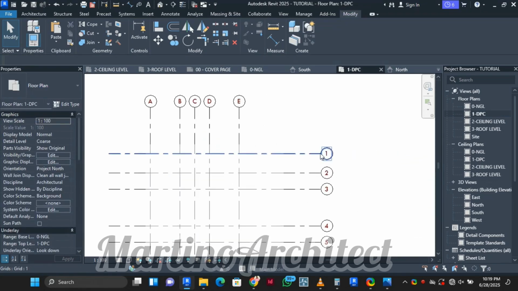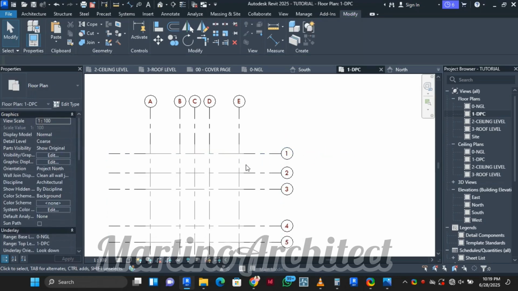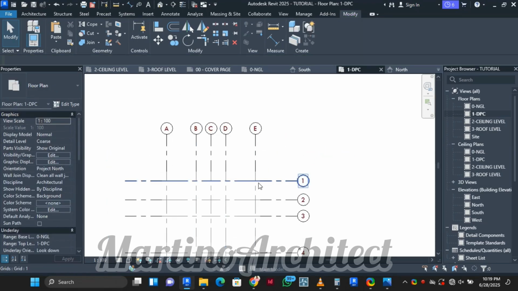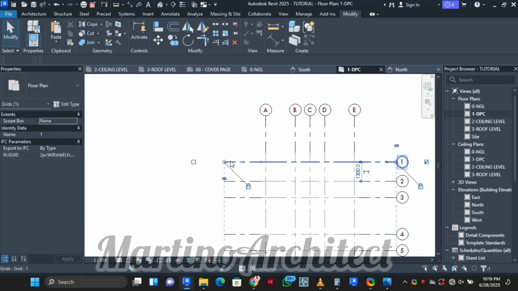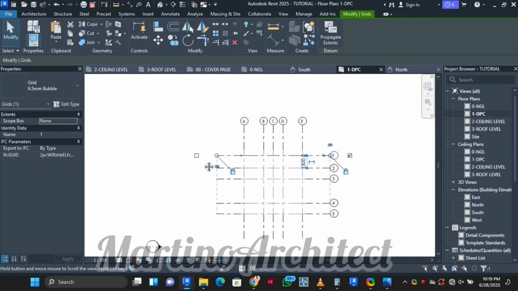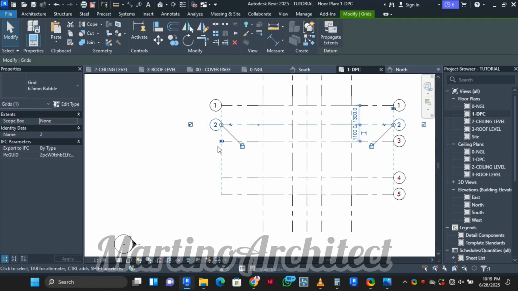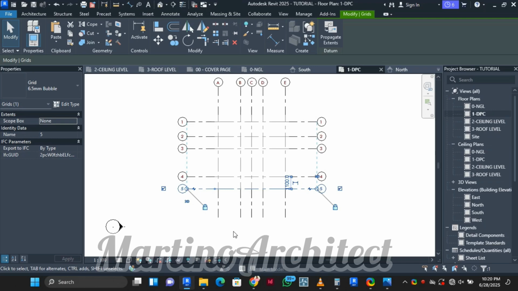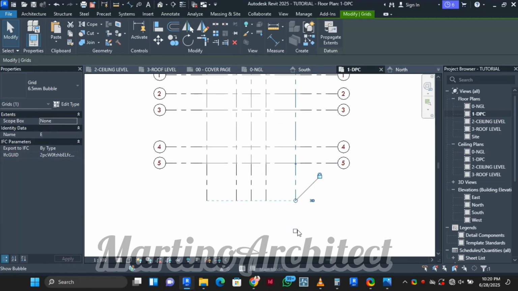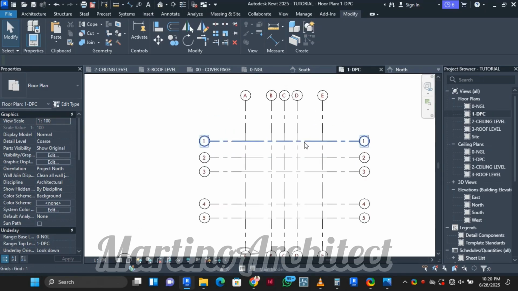To make this grid numbering appear at this end, you click on it. This square that appears here, click on it to make it appear. Do the same thing here. So when you are done with this, you can now draw your walls on top of the grid using the same alignment.